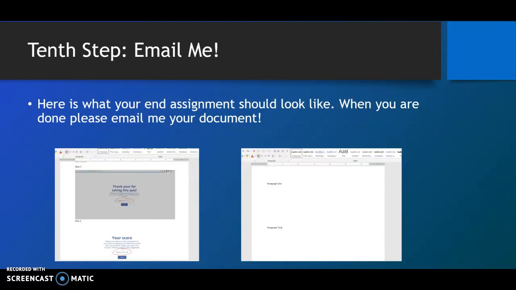And the last thing you need to do is just email me the assignment, and I have attached 2 images, and so here's what your end assignment should look like. You should have a document with your name on it. You should have a quiz 1 screenshot of a score of 100%. You should have a quiz 2 screenshot of a score of 100%, and then you should have the 2 paragraphs also.